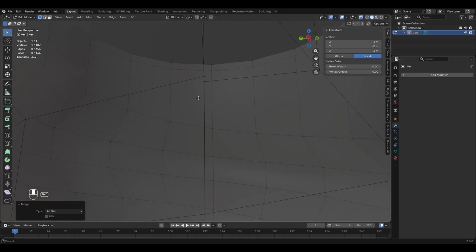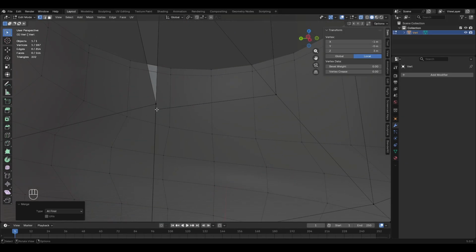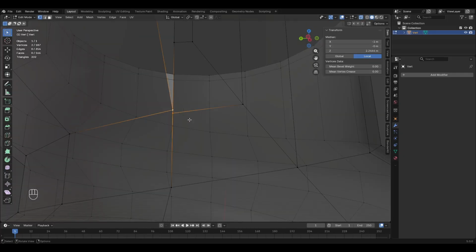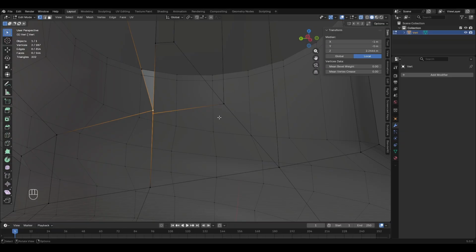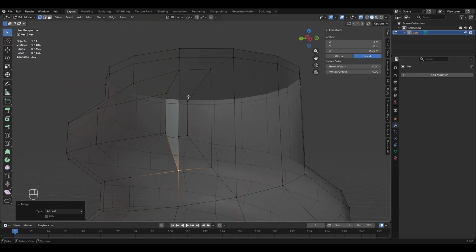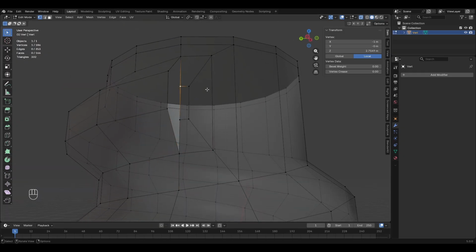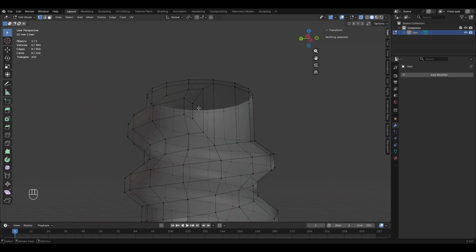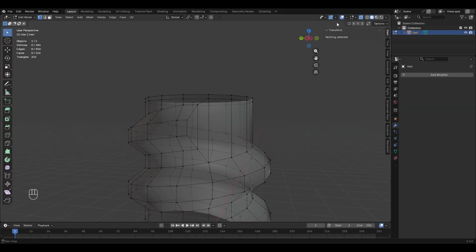Let's do the same with this one. I'm selecting this one first and that one last. Now I will choose merge At Last. Okay, I hope you got what I did. And let's do the same with these two vertices, M, At Last, and this one too. This time I will choose At First. Okay, the first part is done.